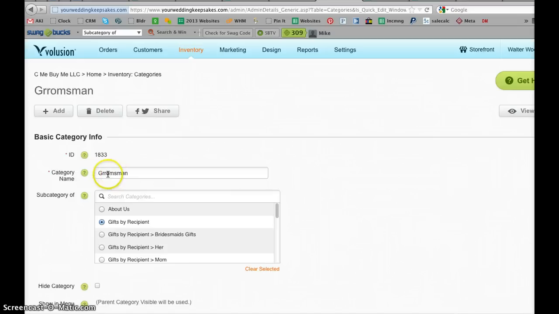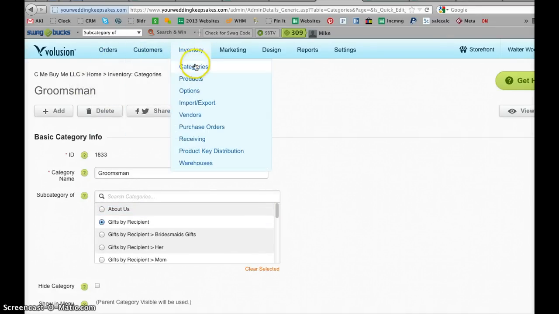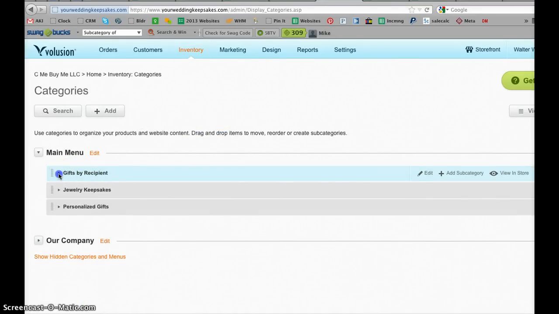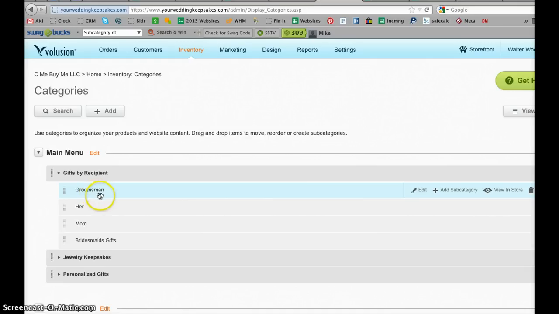Now, oh, and I spelled it wrong. Let's fix that. So we'll go back in and correct that spelling, save again, and that will update that for us. Okay, so now it's saved there. Now, if we go back to inventory and categories and look at our list, we can see here underneath that list, there's our groomsmen. Okay?